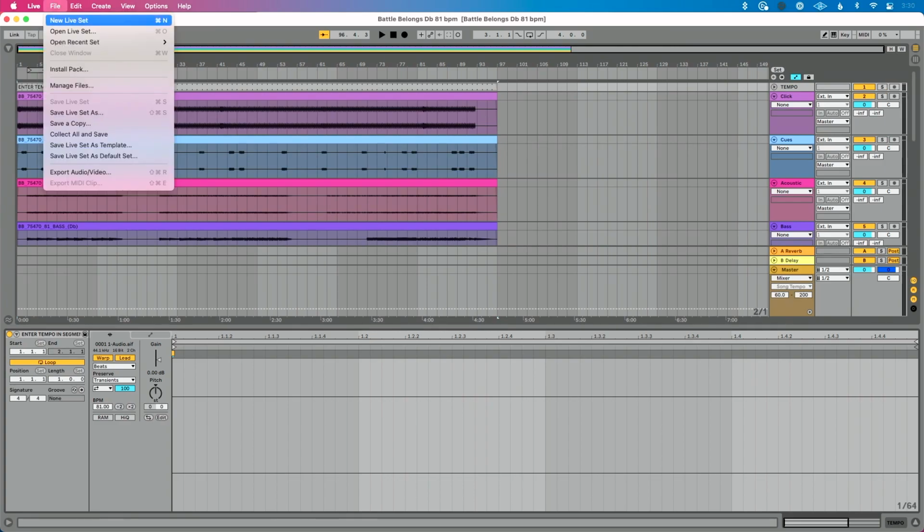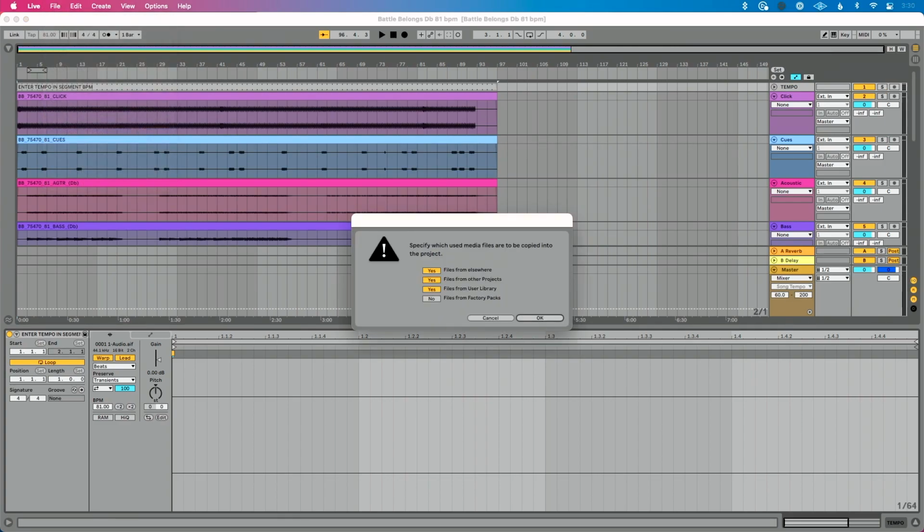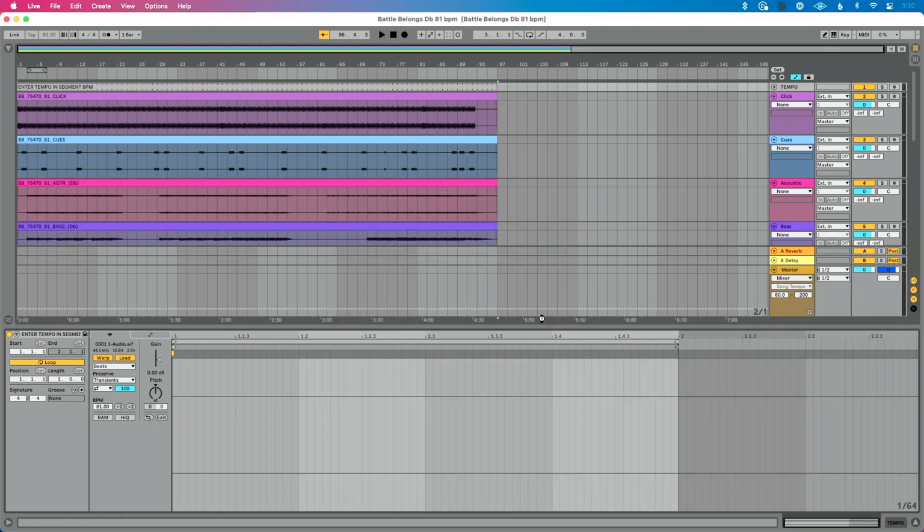I'm going to go to File, Collect All and Save. And I'm just going to hit OK. I'm going to leave everything set as default. I'm going to hit OK. What that's going to do is that's going to go throughout my computer hard drives that I potentially have. And it's going to say, where has Will referenced or brought a file in that's stored somewhere other than the live project folder? It's going to go grab that and then bring that into that project folder.